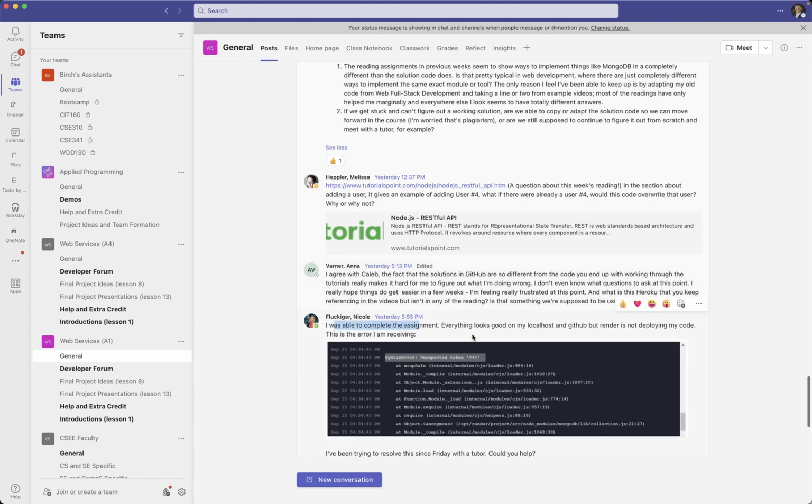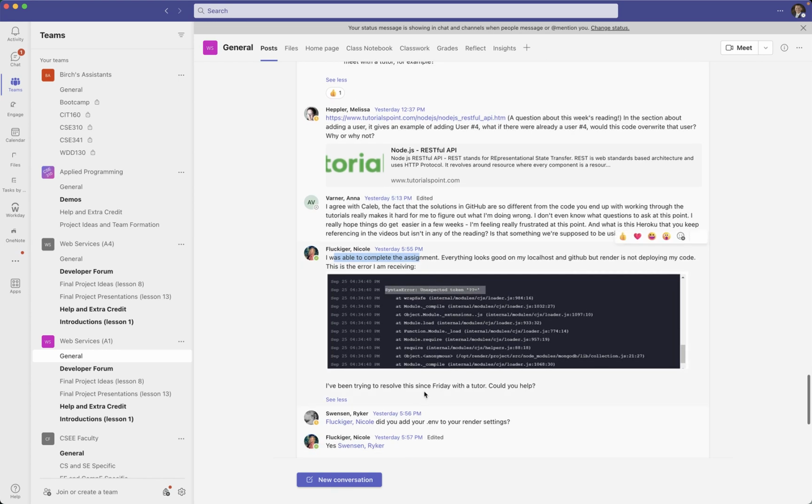I was able to complete the assignment. Everything looks good on my localhost and GitHub, but Render is not deploying my code. This is the error I'm receiving. I've been receiving this since Friday with a tutor. Could you help? That's a really interesting question.